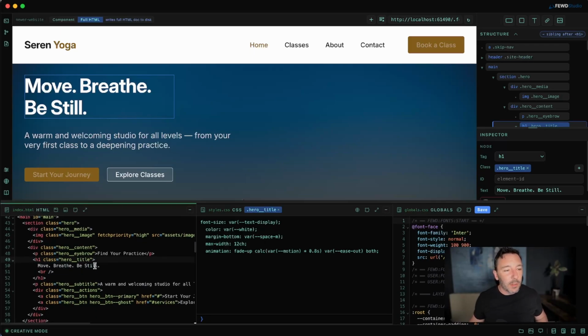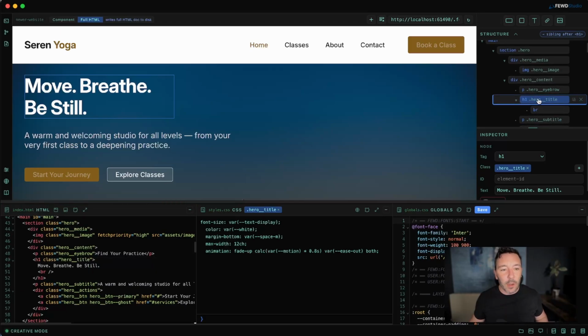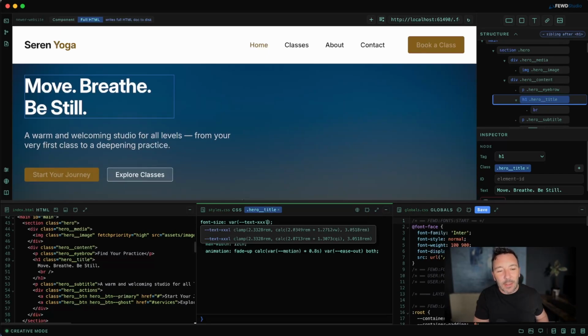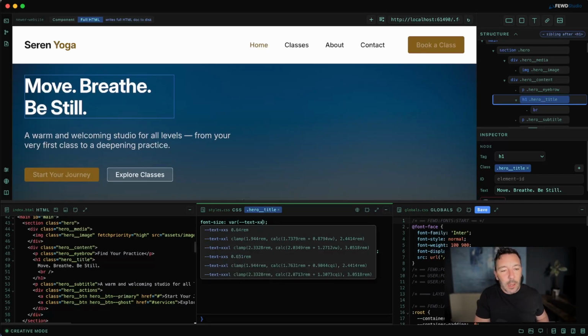Move, breathe, be still. And let's have a look at that actually. So hero title, that's text display. What would that be if it was XXXL? I think that is tokenized to that, to be honest.